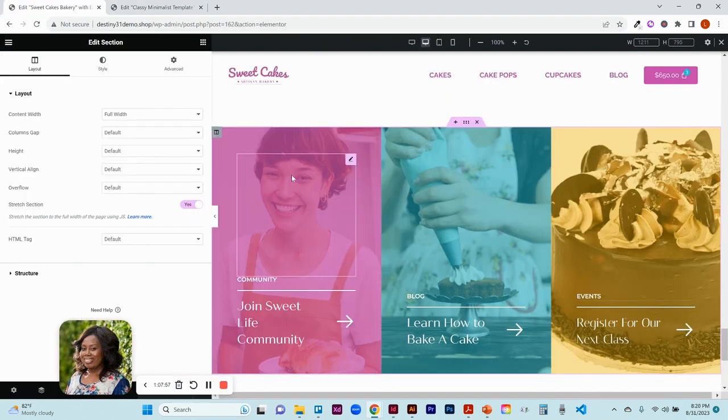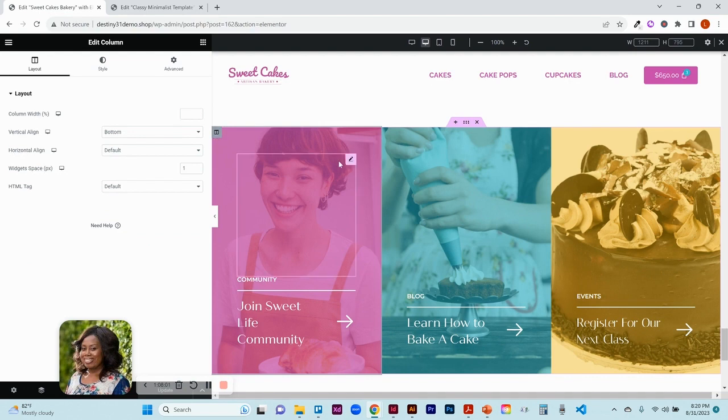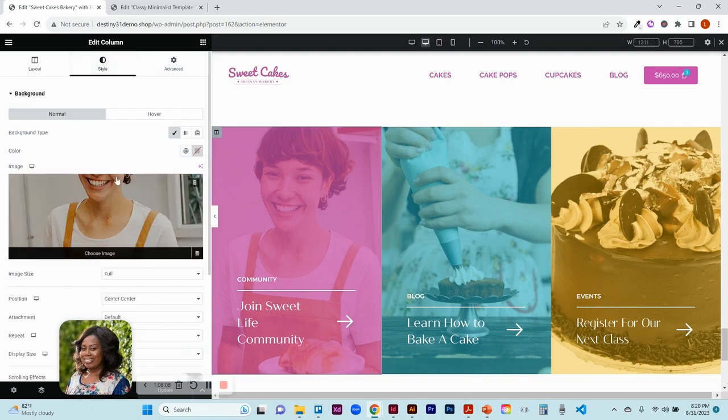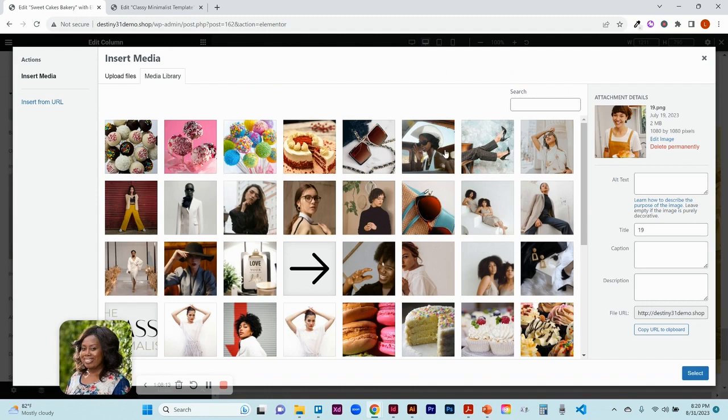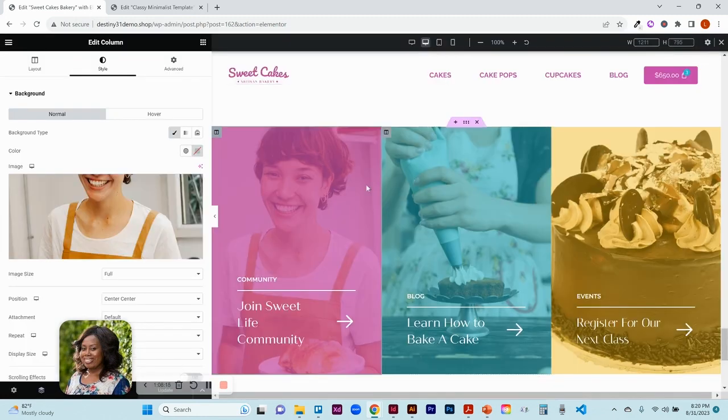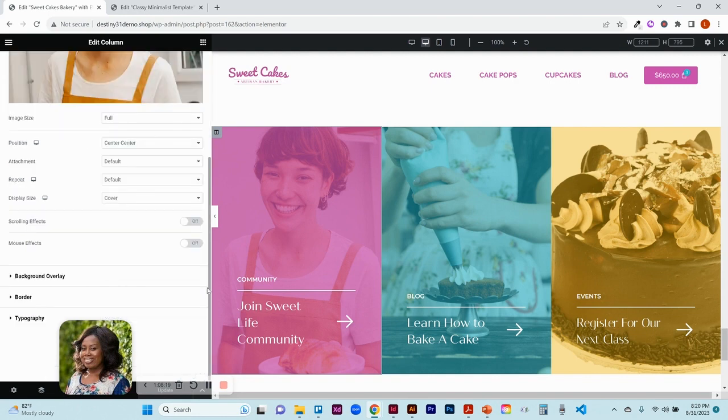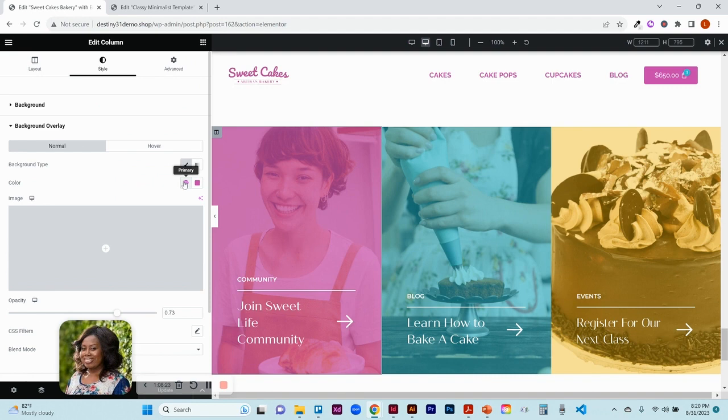So here's how we edited this section here. We're going to edit the colors that go over everything and the picture that's in the background. You go to style. To edit the picture, you can change it here, which you should know how to do already. And to edit the overlay, you go to background overlay and you can change it from here.